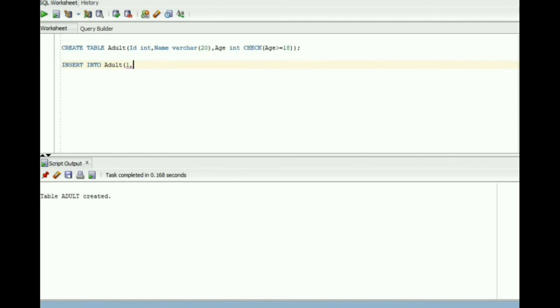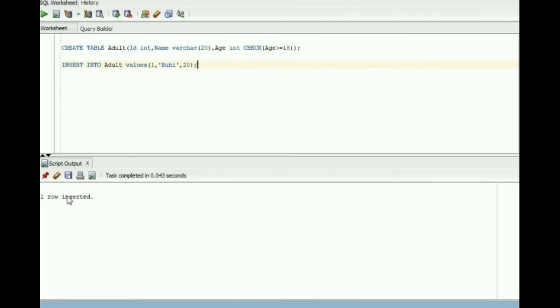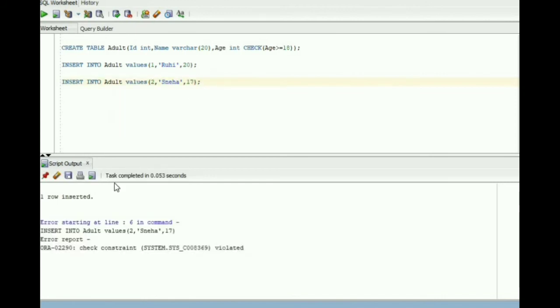Let me insert some rows into it. I am inserting the value 20 in the age column. You can see one row inserted. Now I am inserting another row. I am inserting the value 17 in the age column. Now we will see what happens. You can see check constraint violated.